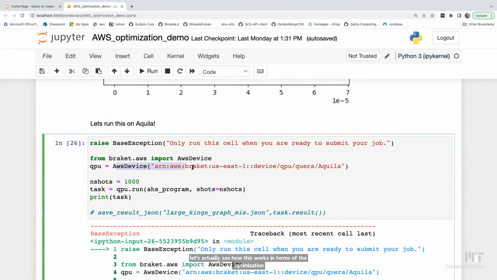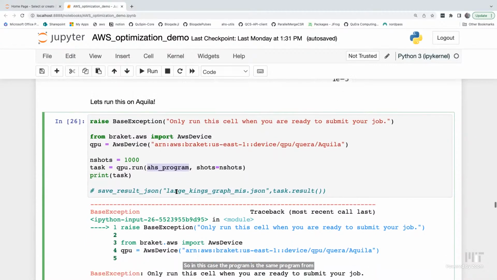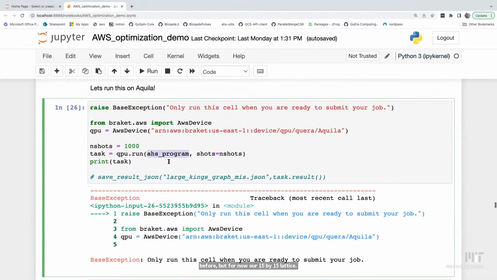So to run it on the actual QPU, you go to our friend's AWS device, you plug in your ARN, and then you do qpu.run your program and the number of shots. In this case, the program is the same program from before, but for now our 15 by 15 lattice. So that's the 1,000 that you have to be careful with, okay?